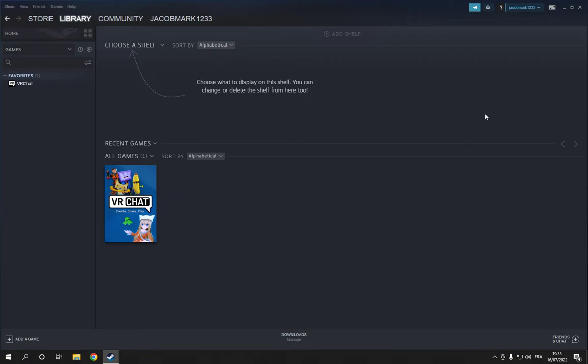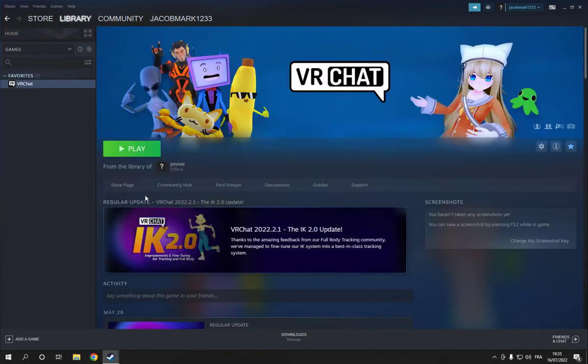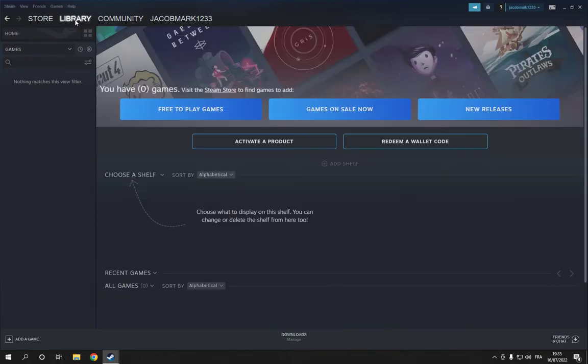First thing, go to Steam. This is the home page. Now click on the game that you want to hide. For example, I'm gonna choose this one. It's called VR Chat. I'm gonna click on it, and now all you have to do is just click here on this little gear option, and then click on manage and click on hide this game, and the game is gonna be hidden. As you can see, let's go to the library.